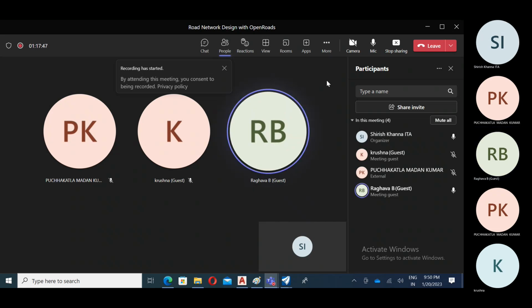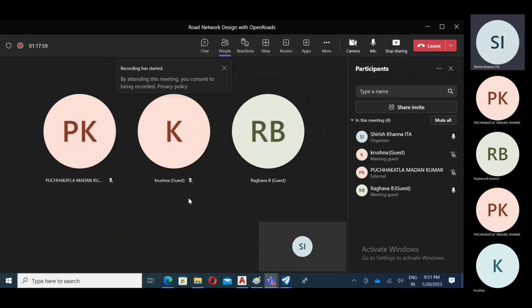Sir, what about intersection design and those things, sir? Sorry, intersection designs? So you can create that now. First, you are not practicing anything, and now you're asking for the intersection. So first create that line. See, we have created a single horizontal alignment right now. You are not practicing anything.